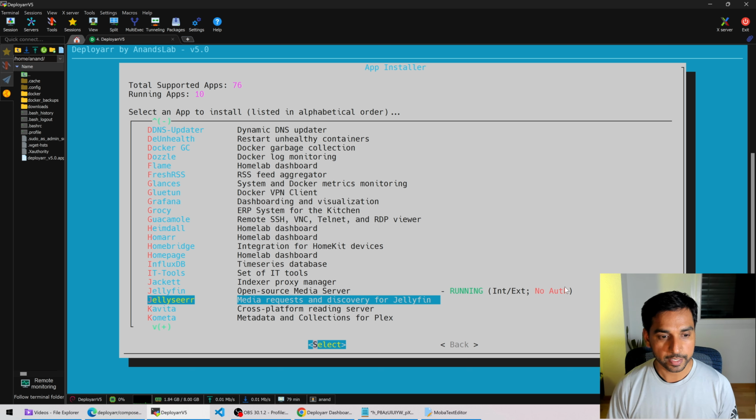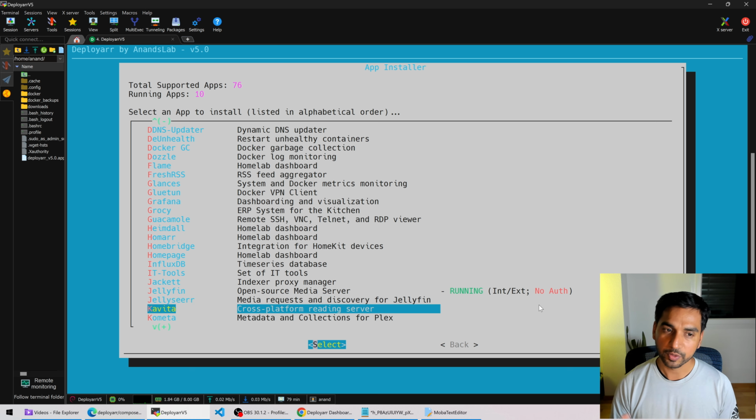Okay, so we're done with that one. I'm not going to go through the rest of the apps. I think you get the point. You can easily install apps going through one at a time. It even shows you at the top you have 10 apps installed out of the 76 supported apps right now.